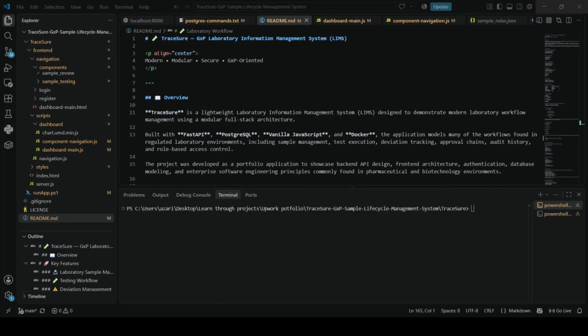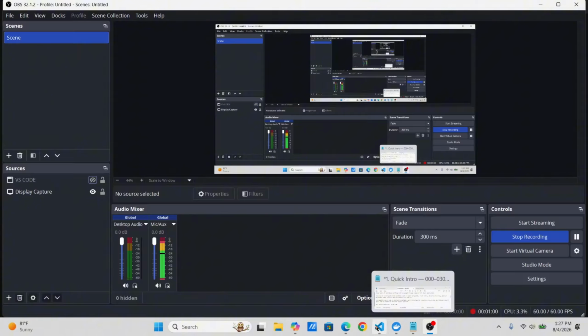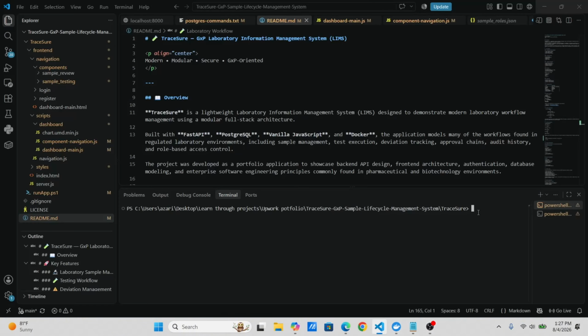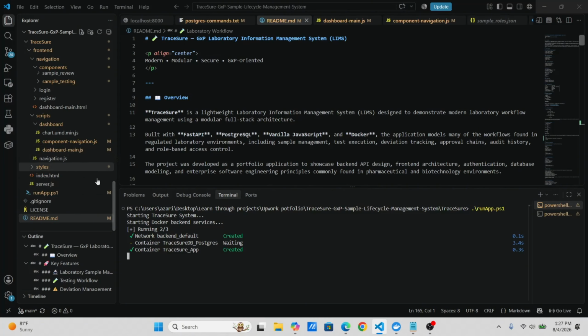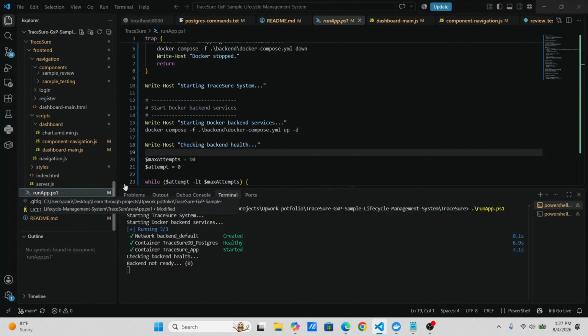So before we get started here, let me switch to this view so it's easy. In the project root, you just run this command, app.ps1. I use Windows, so the script is a Windows command. That basically just gets the server started for you.